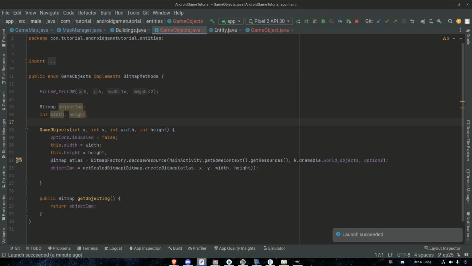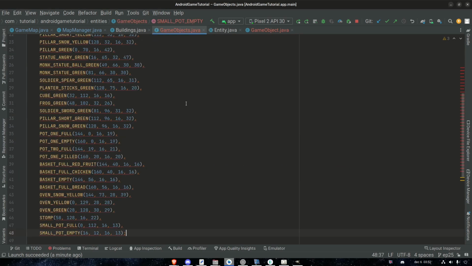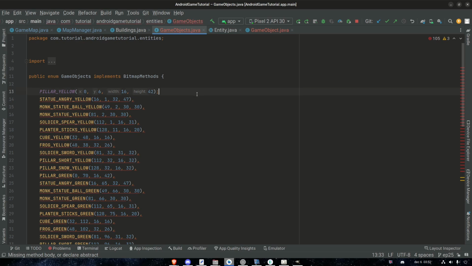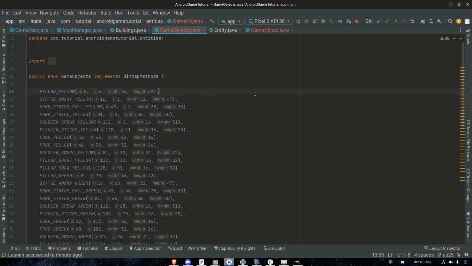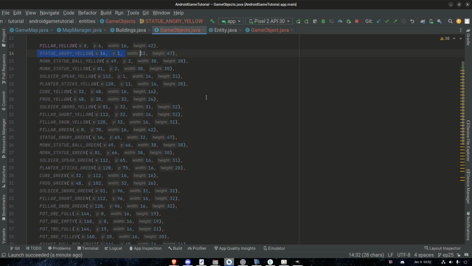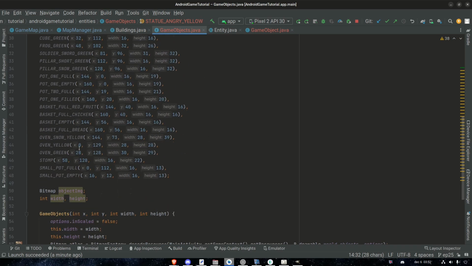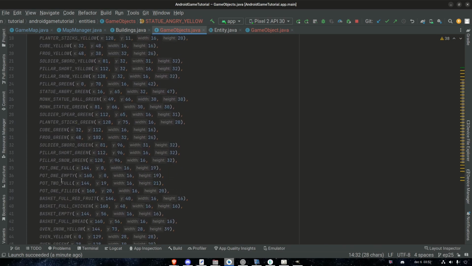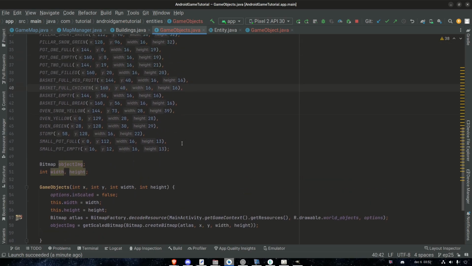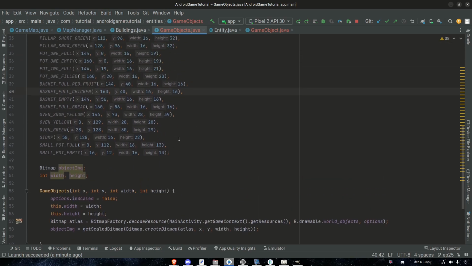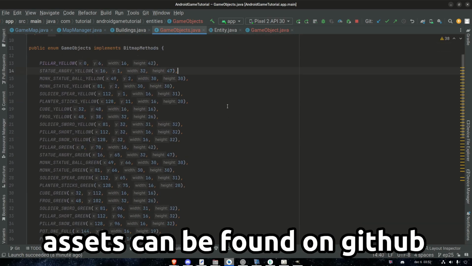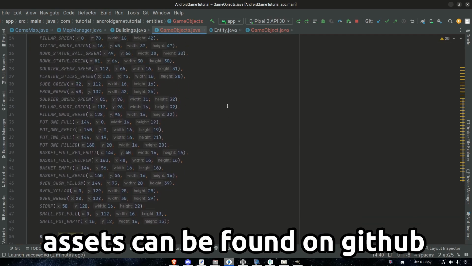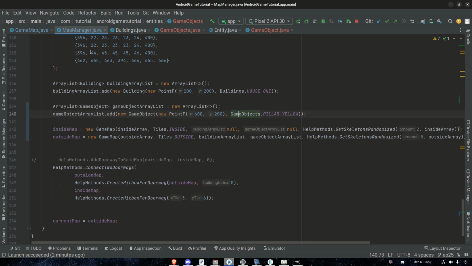Gonna copy all of this text. Copy. And I'm going to place them underneath here. There we go. So we have all of these already figured out, the size and X and Y. I haven't tested them all, but I'm pretty sure they're all correct. So we can add some more into the game now. And all of this can be found on GitHub, so you don't have to pause the video and type this all yourself. Let's add more though.